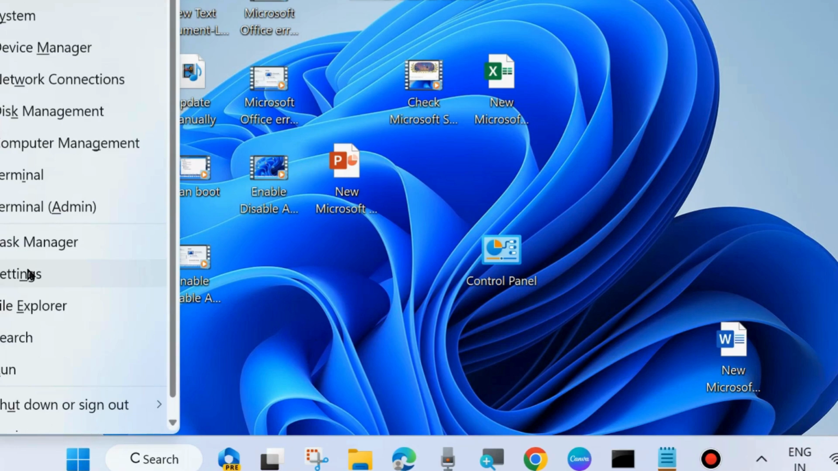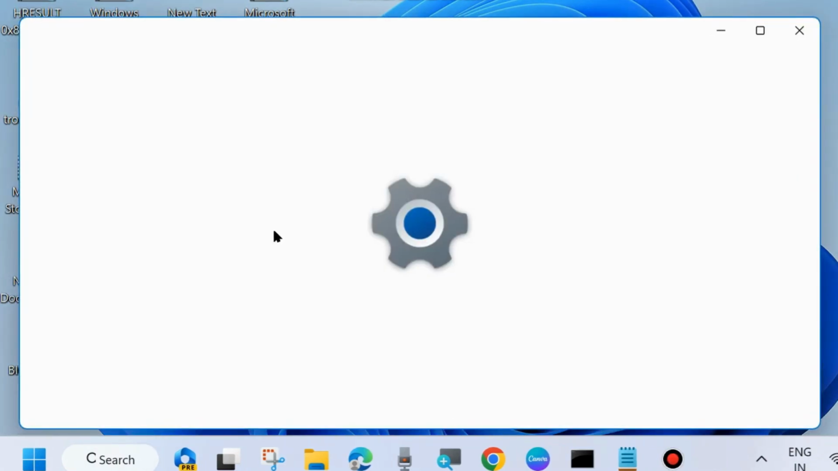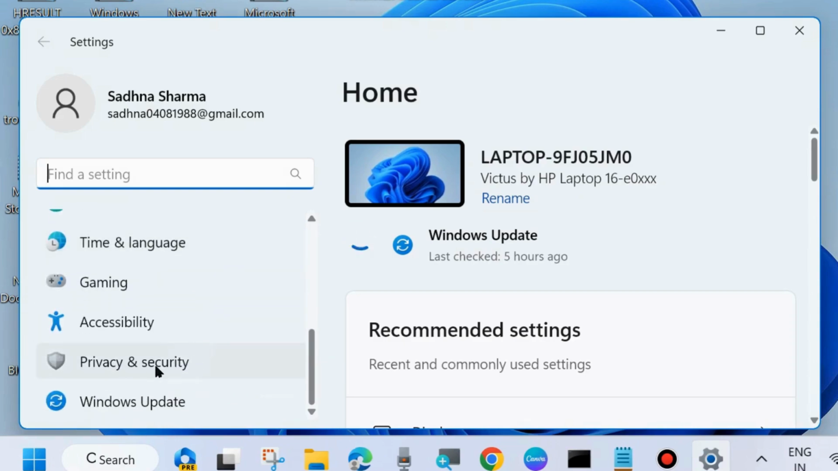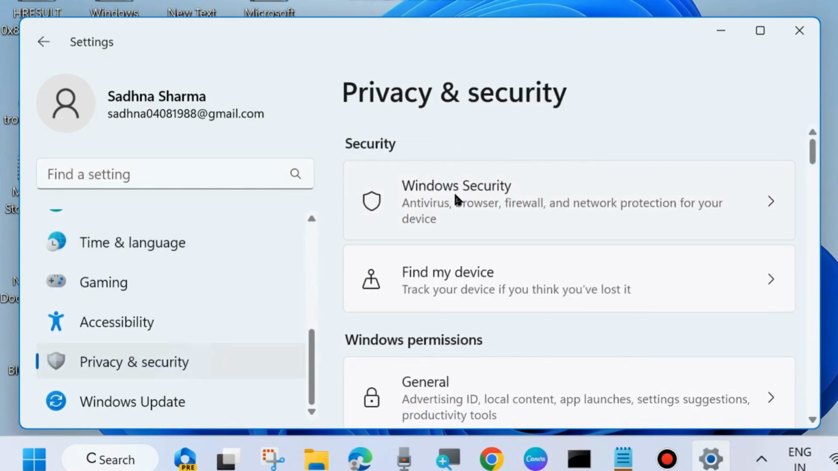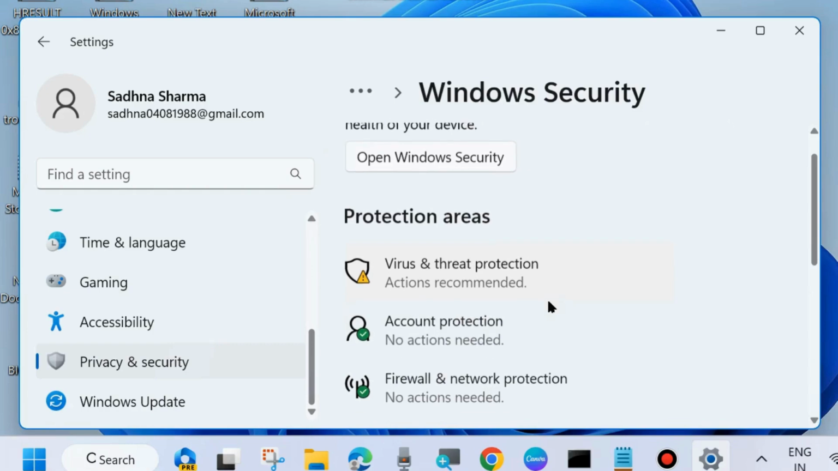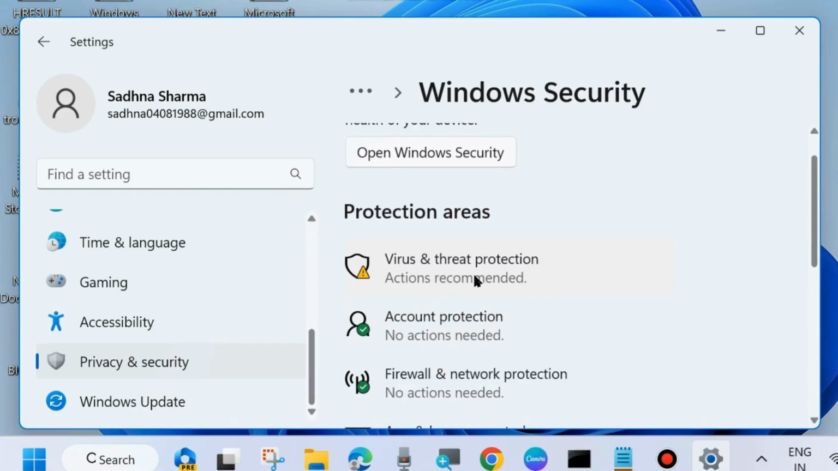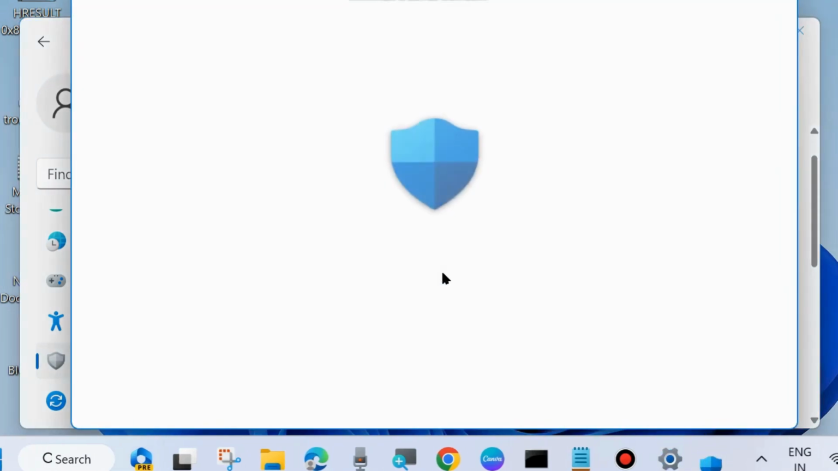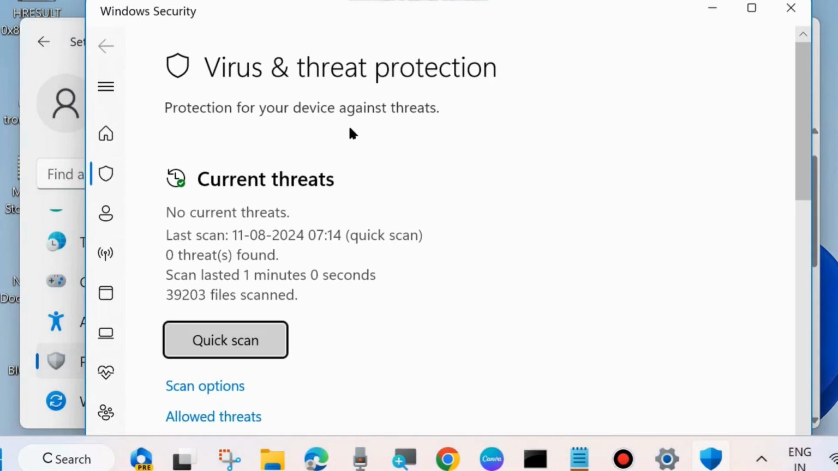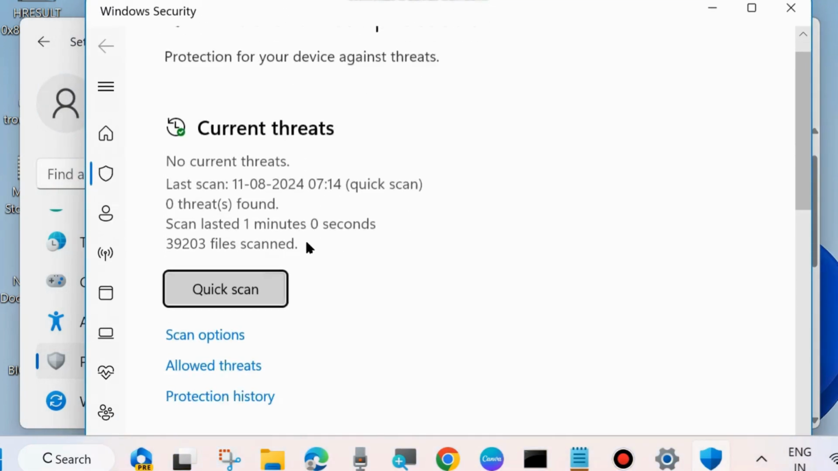One more workaround is to go to Windows settings again, and here from the left side click on privacy and security. Click on Windows security and scan your system. Click on virus and threat protection. A new Windows security page will open. Here choose scan options.